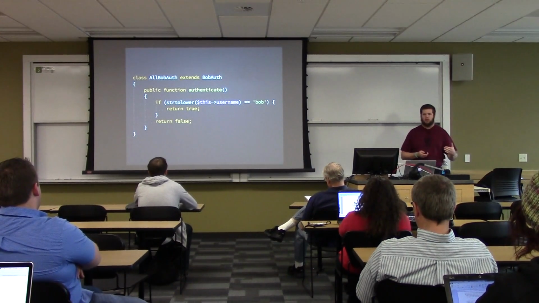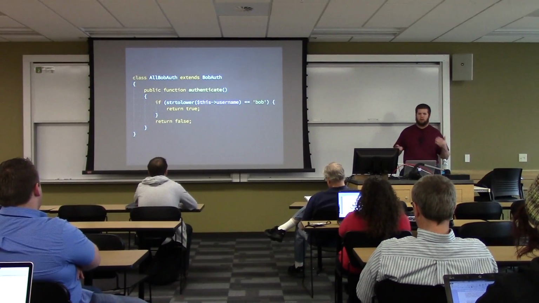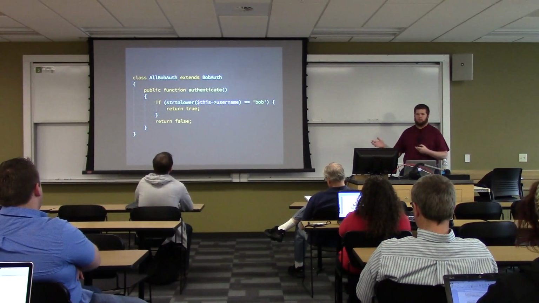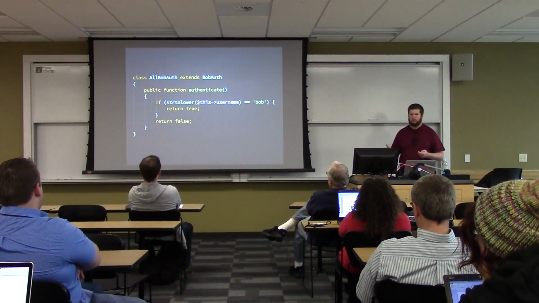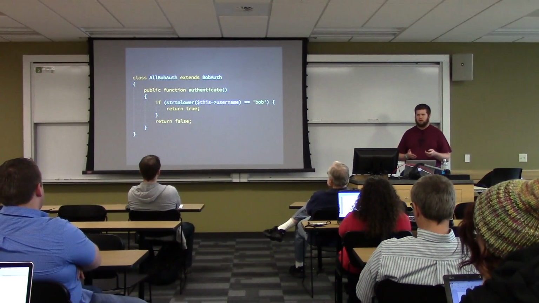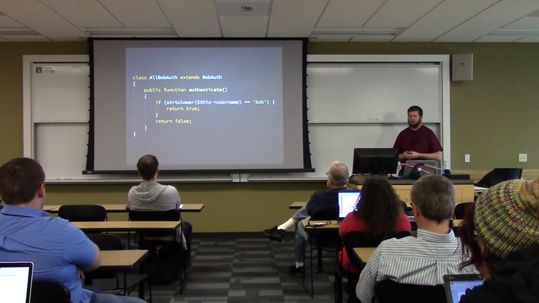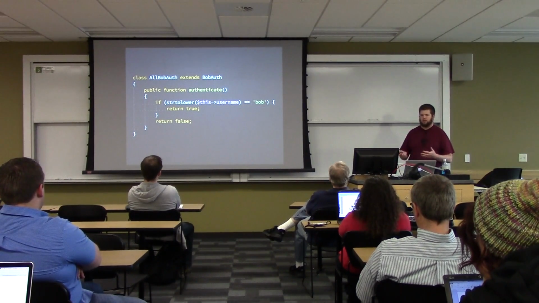So we can now build this one. This is the all Bob auth, right? So this can be used in any place where our Bob auth was used or any place where auth interface is used, but this one will authenticate anybody whose name is Bob, no matter how they spell it, if it's upper or lowercase on any of the values.